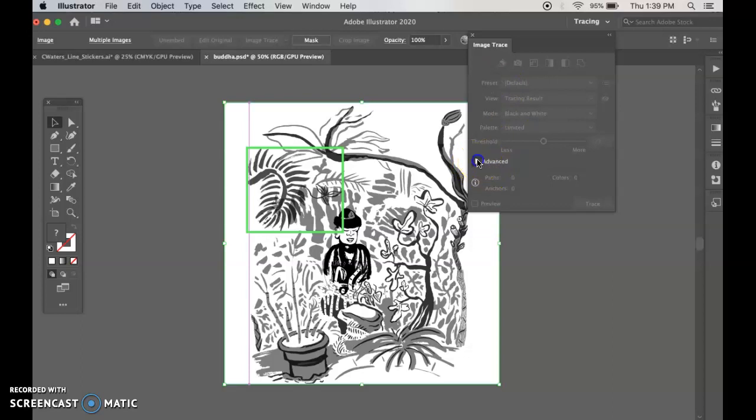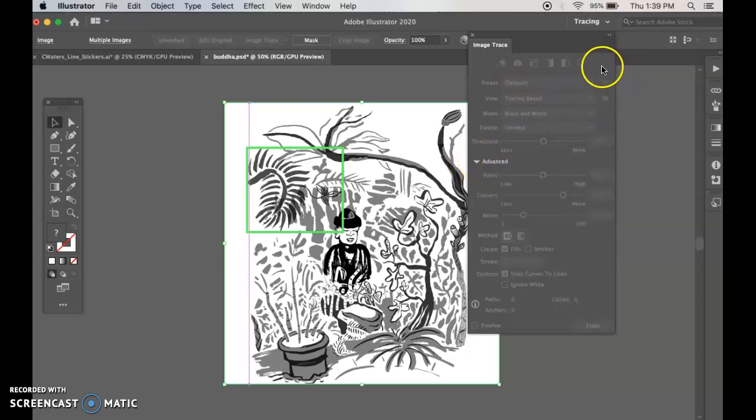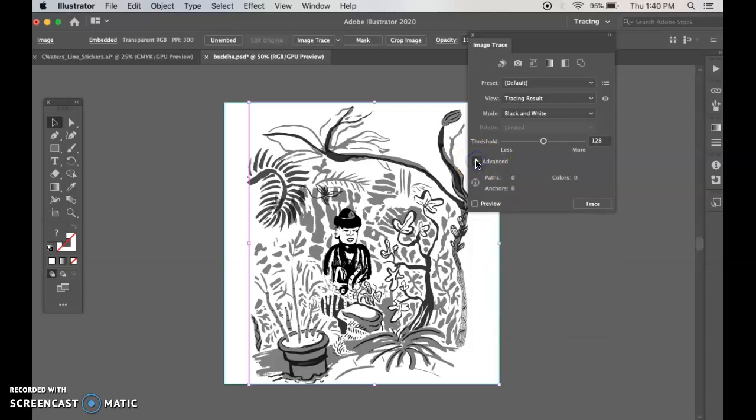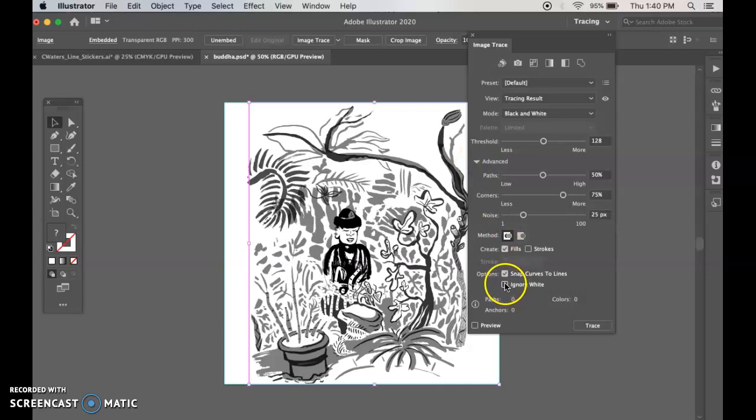Under here, advanced, this is important. When under advanced, it's not right here. You have to click on this little button, and then it says ignore the white. If you don't press ignore white, everything that's white also becomes another object. And we don't want that, right? You just want only the line work to be an object and to have the transparency. So make sure that ignore white is on.